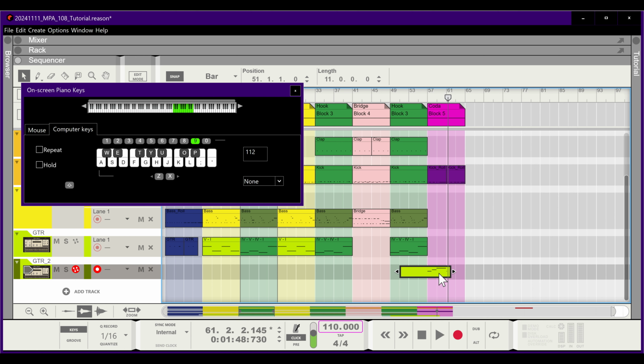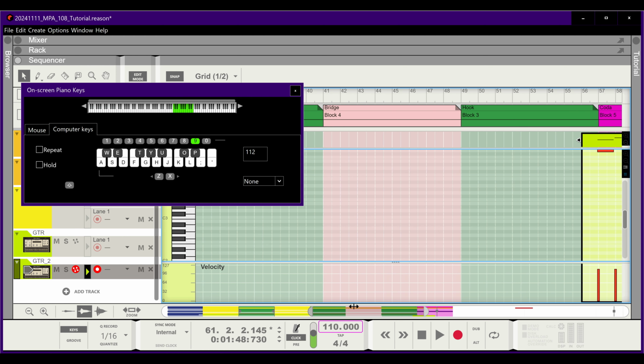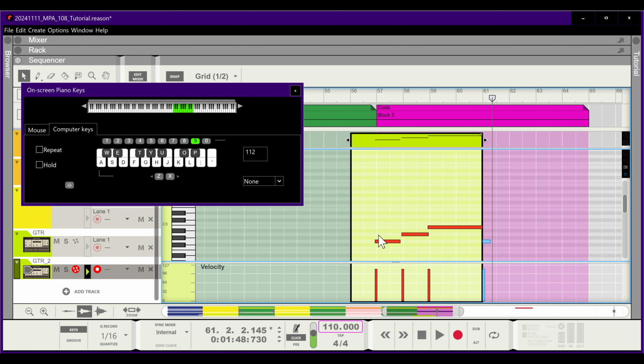That's good enough. That is good enough for me. And if that doesn't want to loop over... Ah, I see. There we go. Cool. We're good.